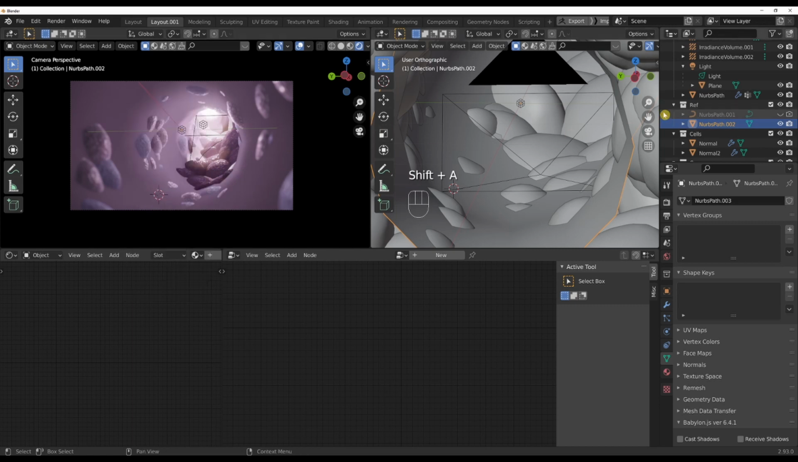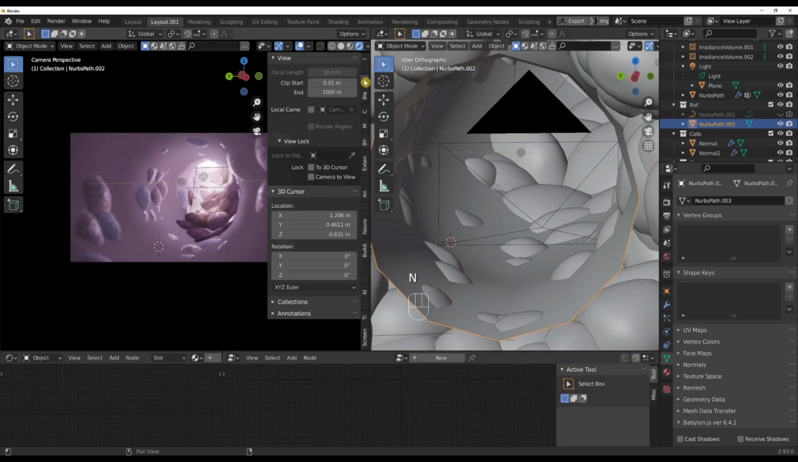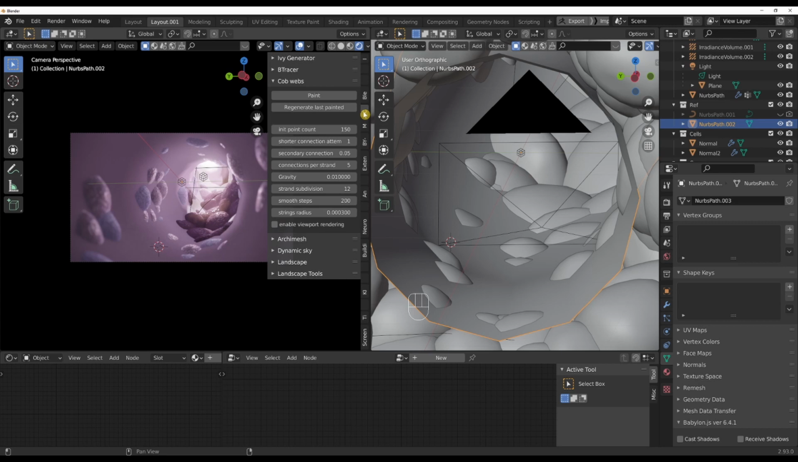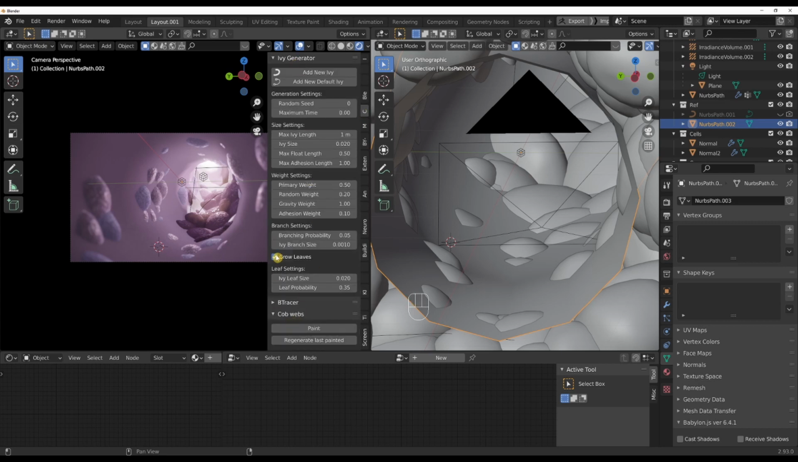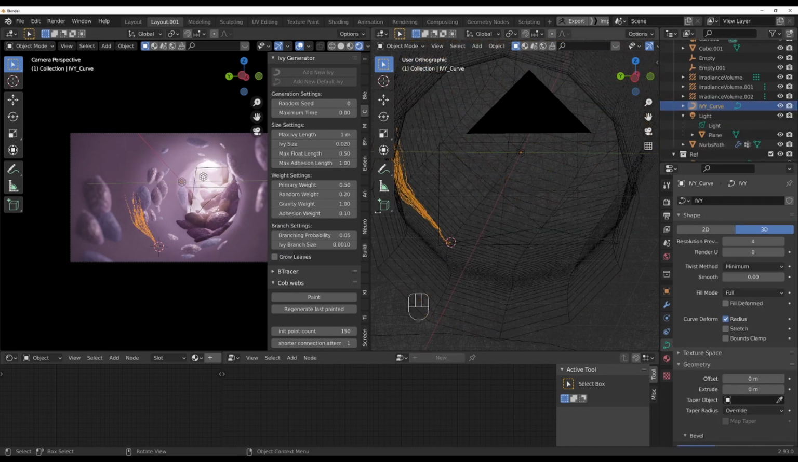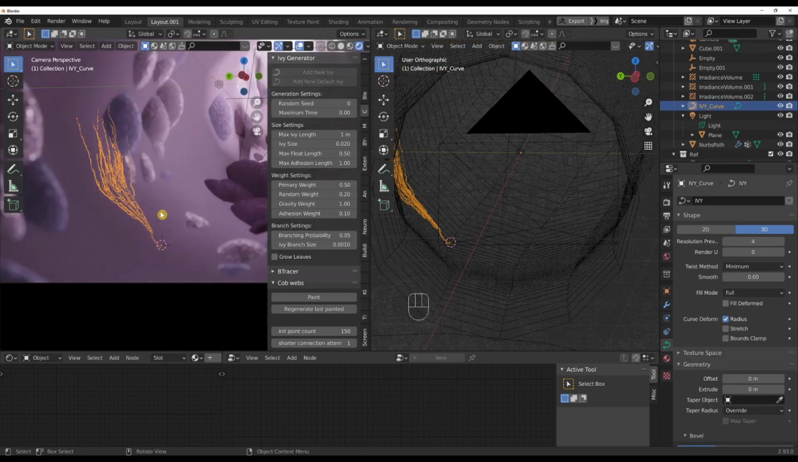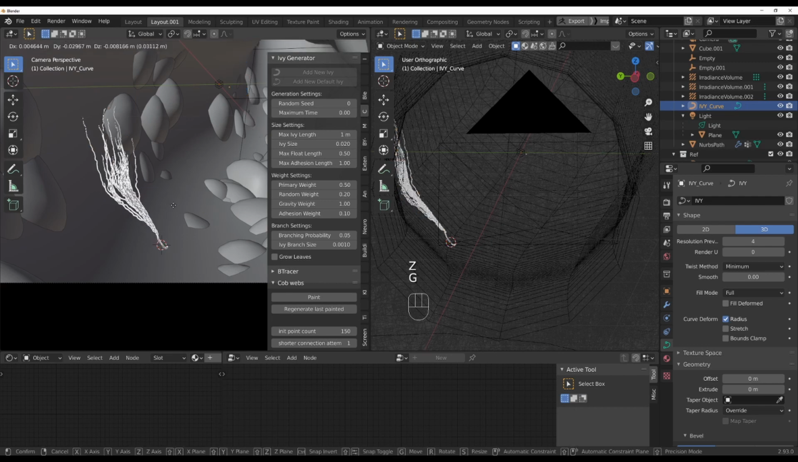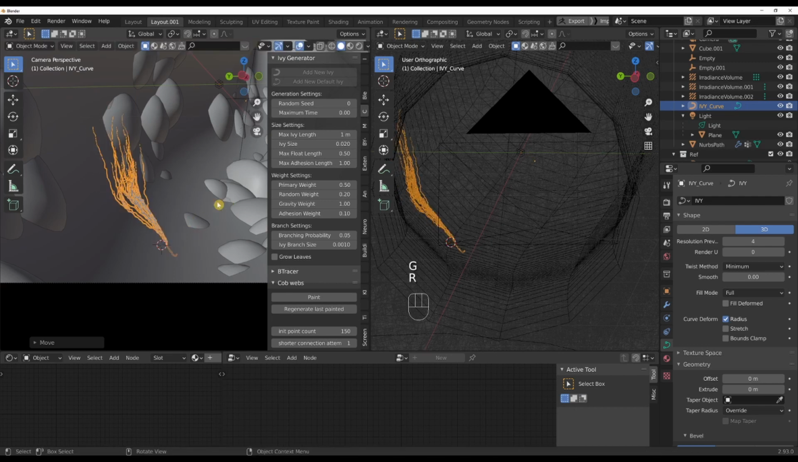So it's actually on our sidebar. I'm going to hit N to pull in the view. Might have to dig around for it. It should be under Create. There we go. IV generator. Deactivate leaves because we don't want leaves. Where is? There it is. You can tweak it around.